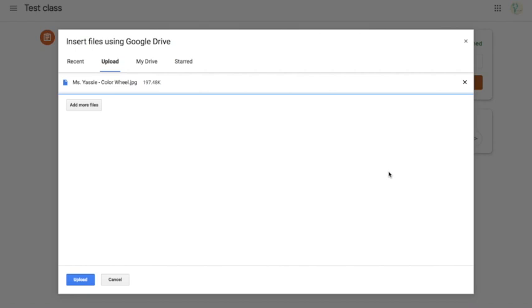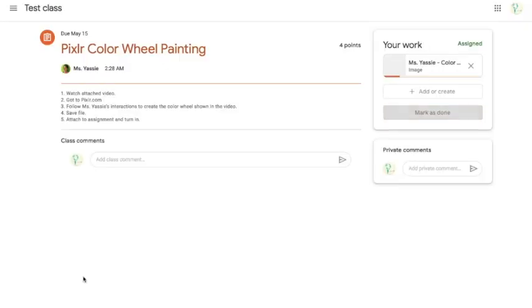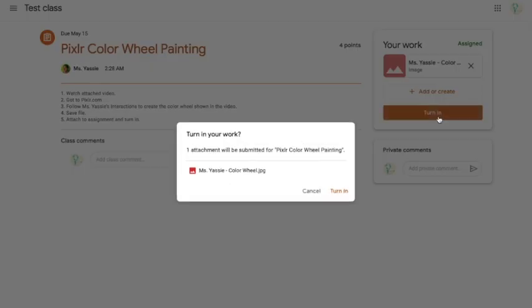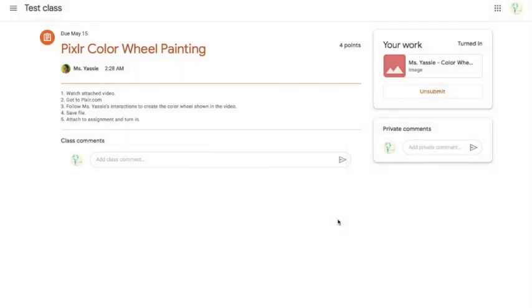Choose. My file is right here. I'm going to say upload. It's uploading it to my assignment. It's getting attached to my assignment. Once it's attached, then you're going to click turn in. And you're going to be done with your assignment. It says turned in up here. That's how you know you've turned it in. If you realize that you've made a mistake, you can always unsubmit it and turn it in again. This is due on Friday at 4 p.m.